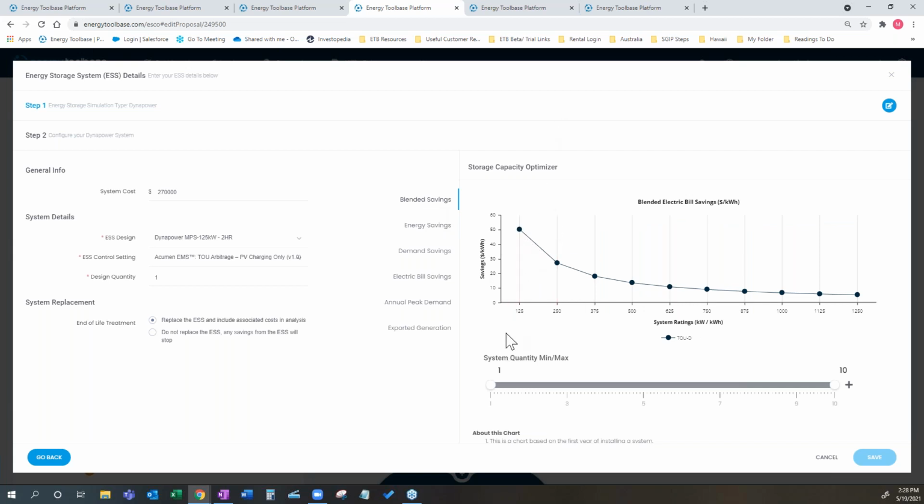So for example, if we installed this first one, this 125 2-hour battery, 372 kilowatt hours, our blended savings is $50 and change. So $50 per kilowatt hour. So what this means is that for every kilowatt hour of capacity that battery can hold, we're saving our customer $50. So the most value is going to come when this is the highest number possible.